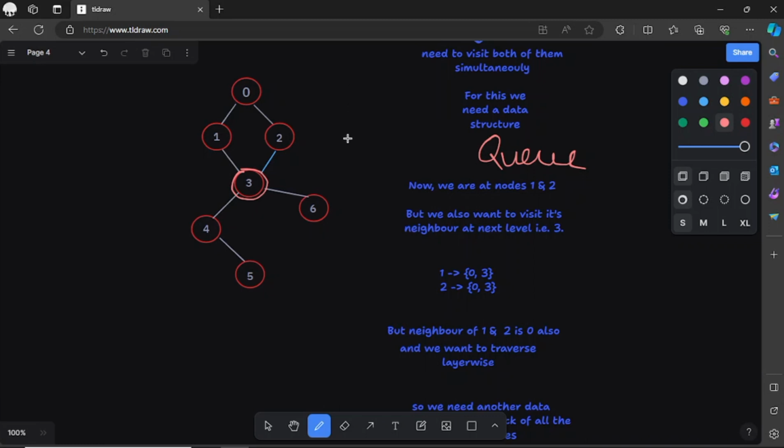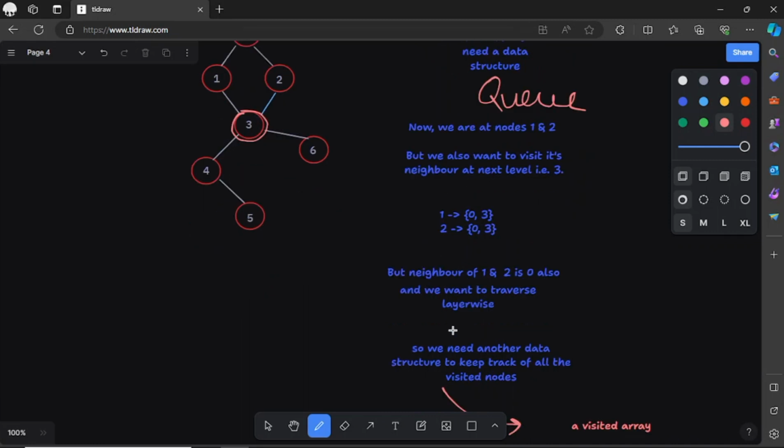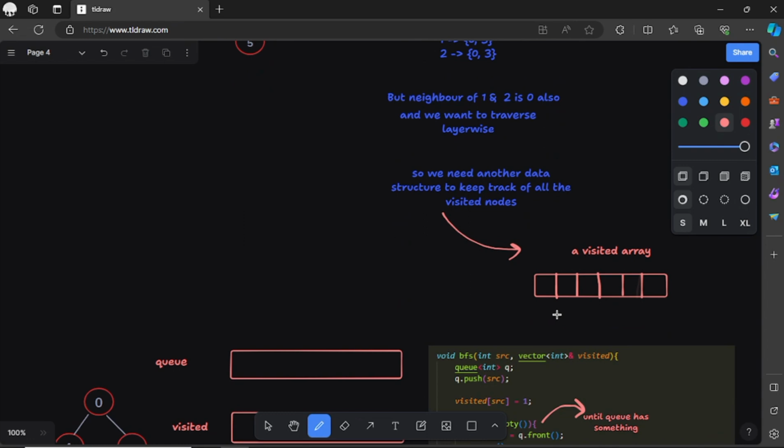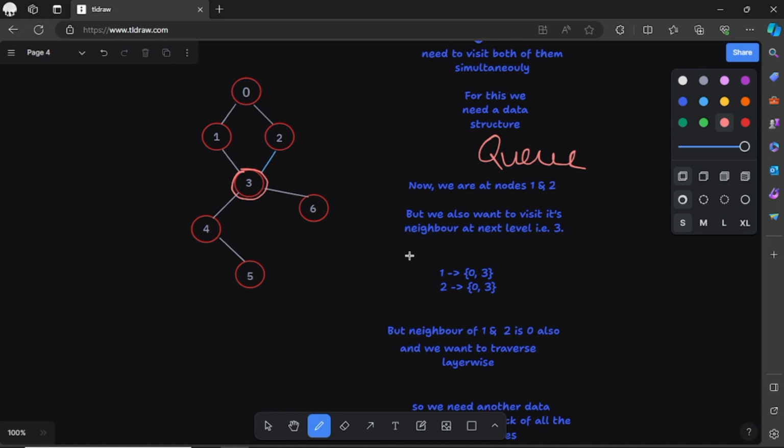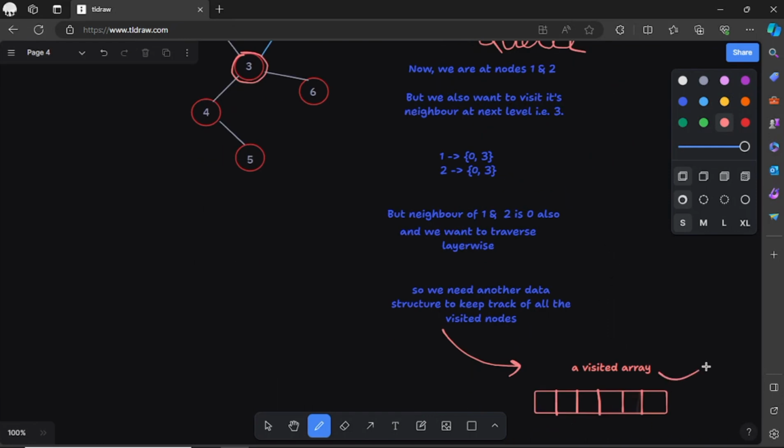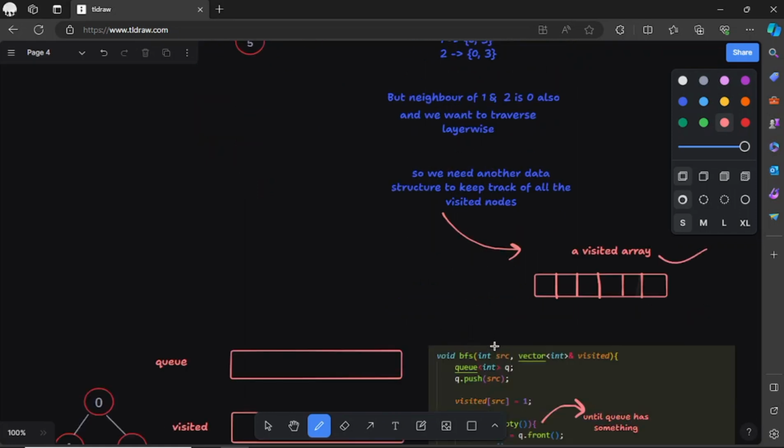For that, we might need to maintain a tracking data structure, which keeps track of all the nodes which are already visited. We might make a visited array like this. So, in order, we require two data structures: one queue, which keeps track of all the neighbors of the current node which are going to be visited, and one visited array, which keeps track of all the nodes which have already been visited, so that we don't visit them again.